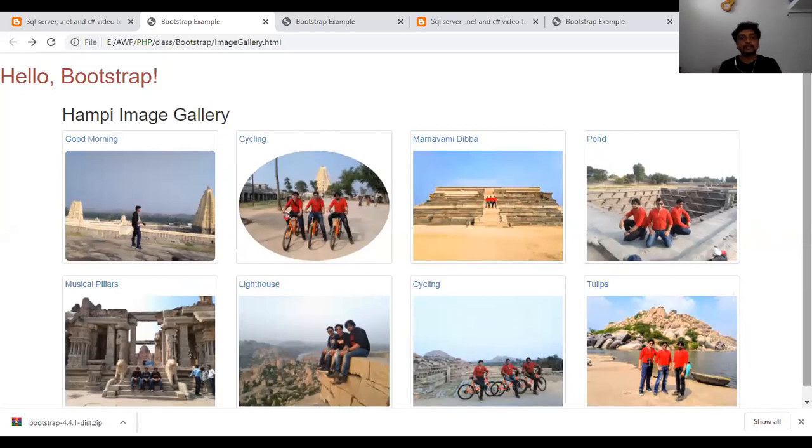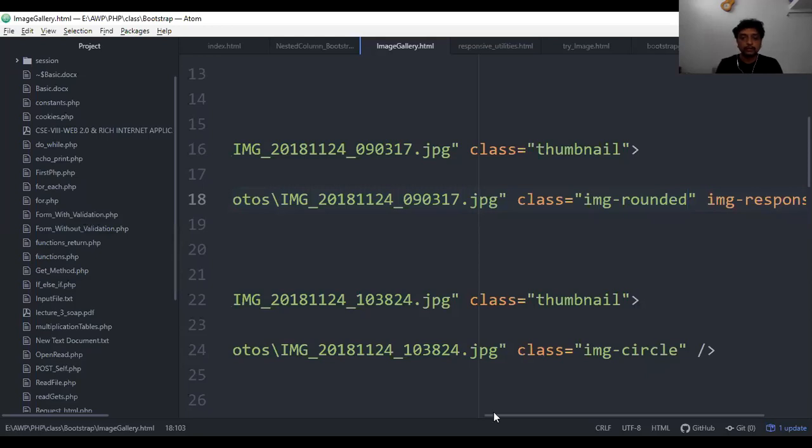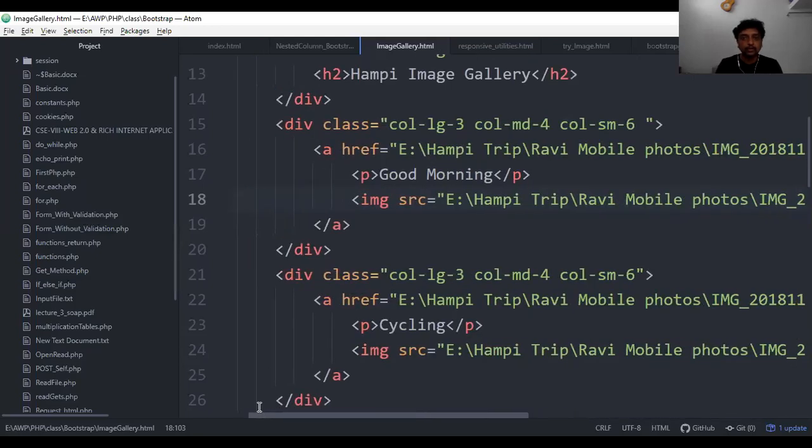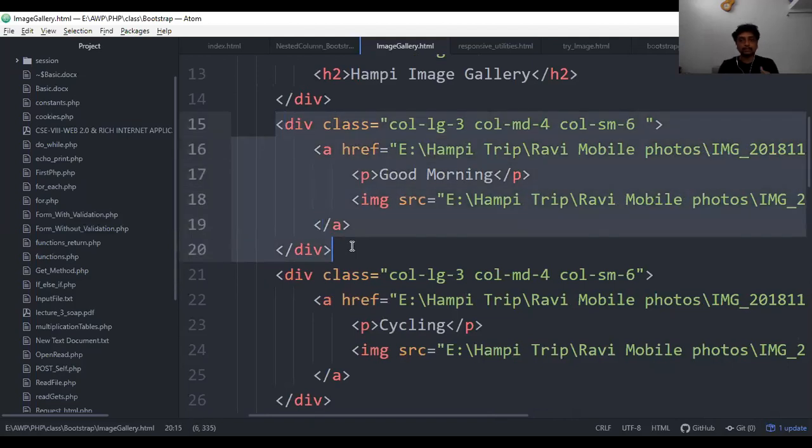Are you clear with this? If I go back to the coding, if anybody has any doubt with the coding, please ask me. Look at the code, you observe the code. For the one column, for the one division, if you understand this division properly, the same thing I copy paste for the multiple rows and columns.